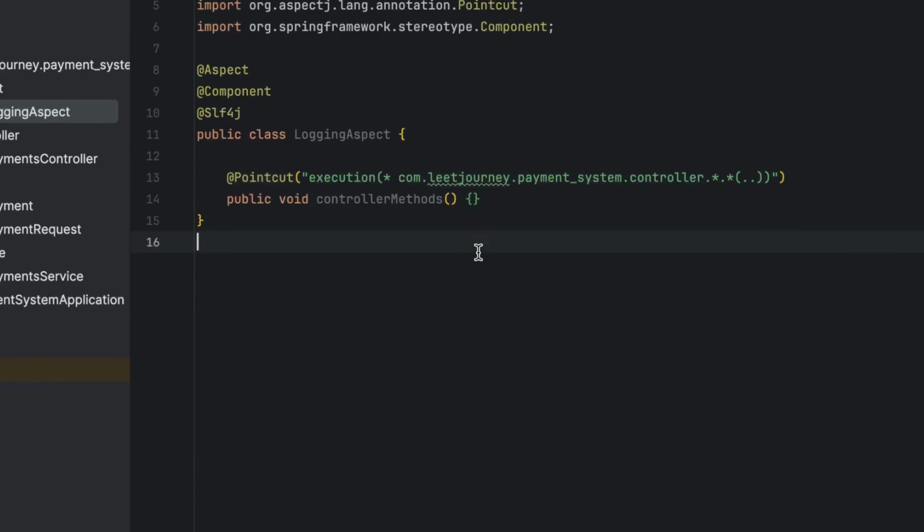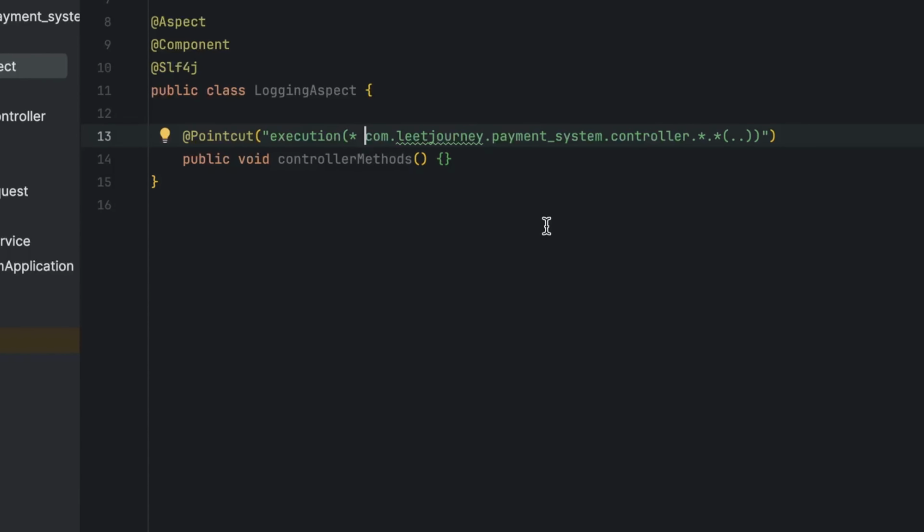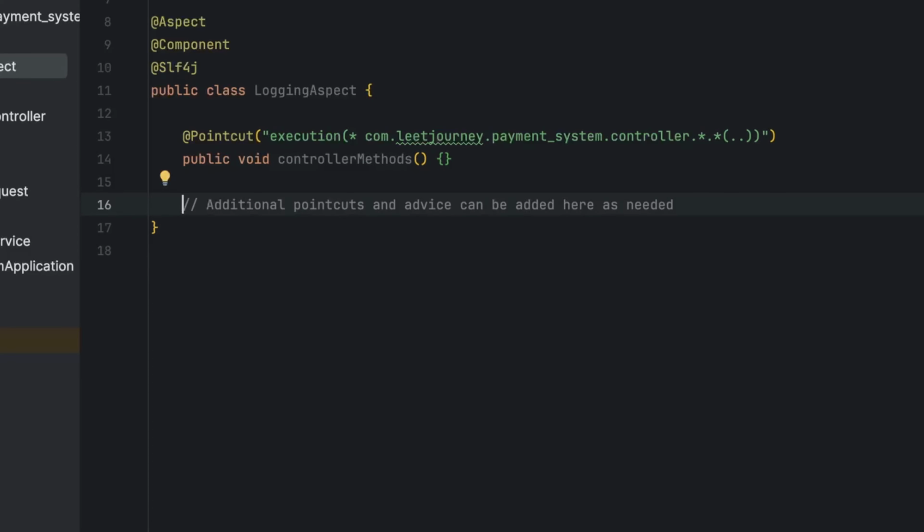No matter what the return type is, which is defined by this star, it's going to match all the classes and all the methods in this package over here in our controller package. And this defines the point cut, which is where this aspect is going to intervene. So we want to add some logging. As we saw, we want to add logging when we start the method and when we finish the method.